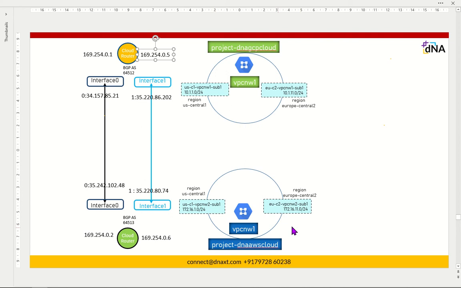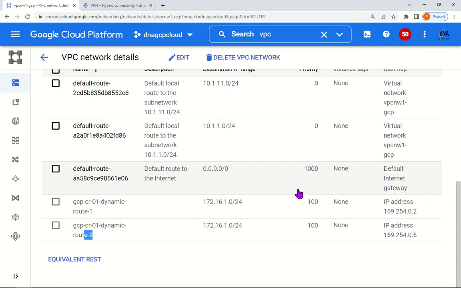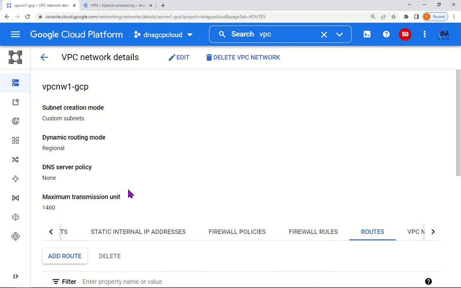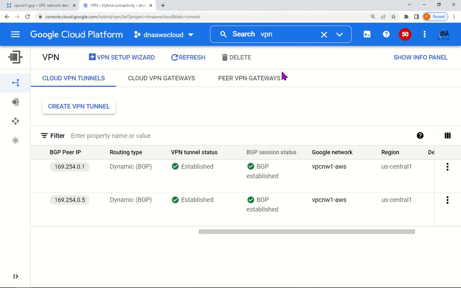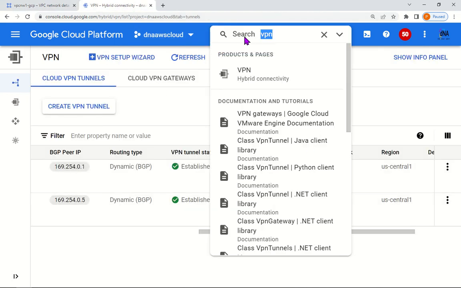One more thing, guys, you are not able to see the Europe route. You can see the routes from the US region, but you cannot see the routes from the Europe region. Why? Because if you look at the GCP dynamic routing mode, it is regional. We should go and change it to global. We'll see later. Let's first complete this HA VPN connectivity.